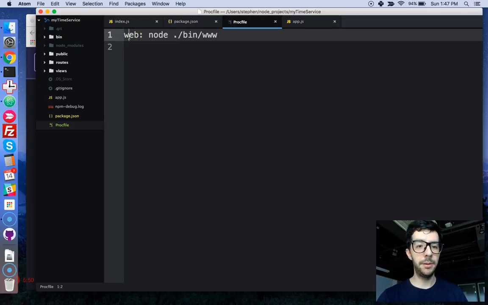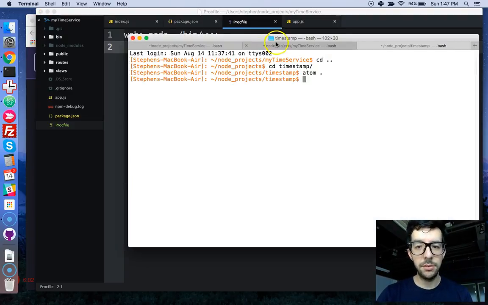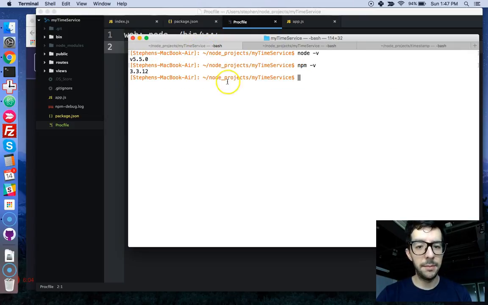So we got web colon and then the command to get our application. So node ./bin/www. All right, so make sure everything is saved. And I don't know about you, but I've been saving all of my commits. I created a Git repo for this.